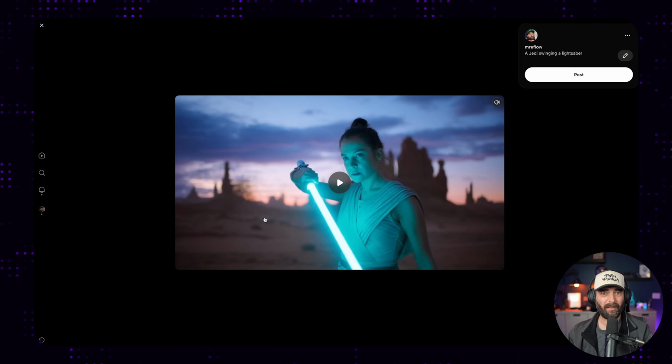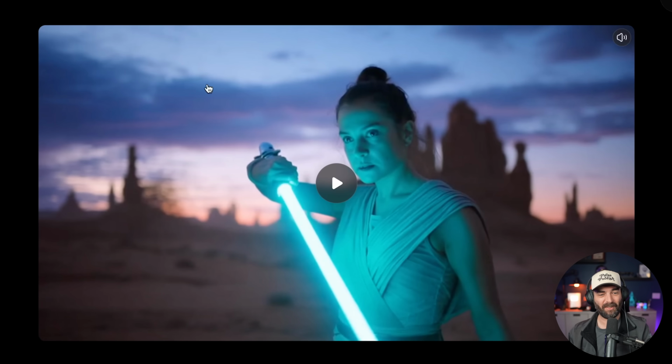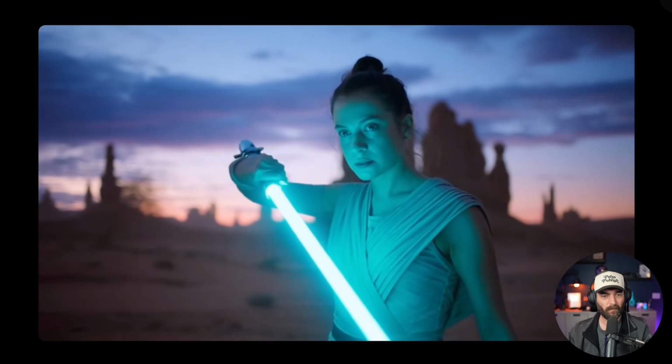Just for comparison, here's what Sora generated. Notice the fact that this actually looks like a Jedi from the Star Wars universe. This looks like an alien planet. And then take notice of the sounds.